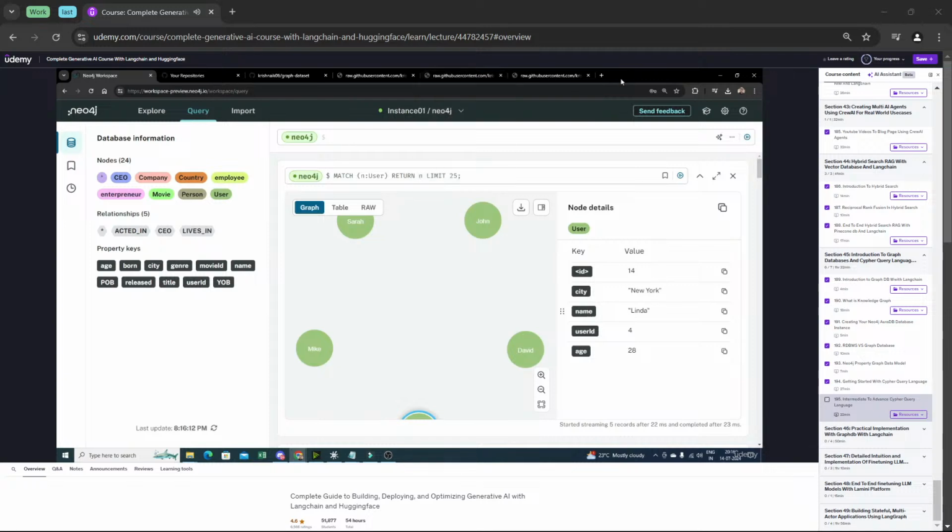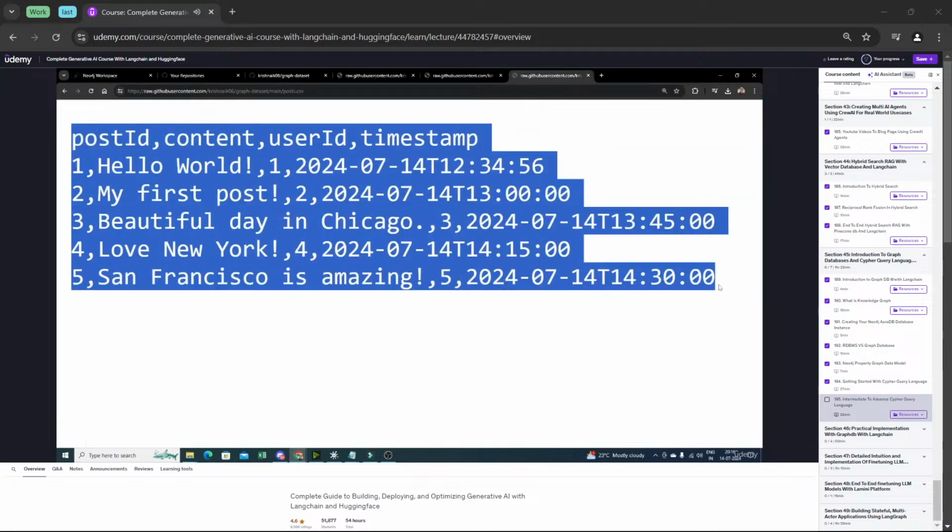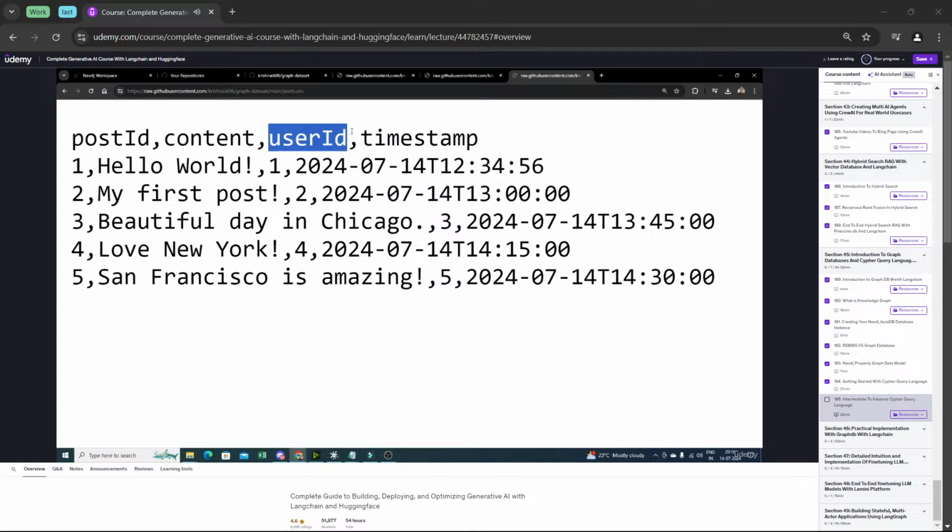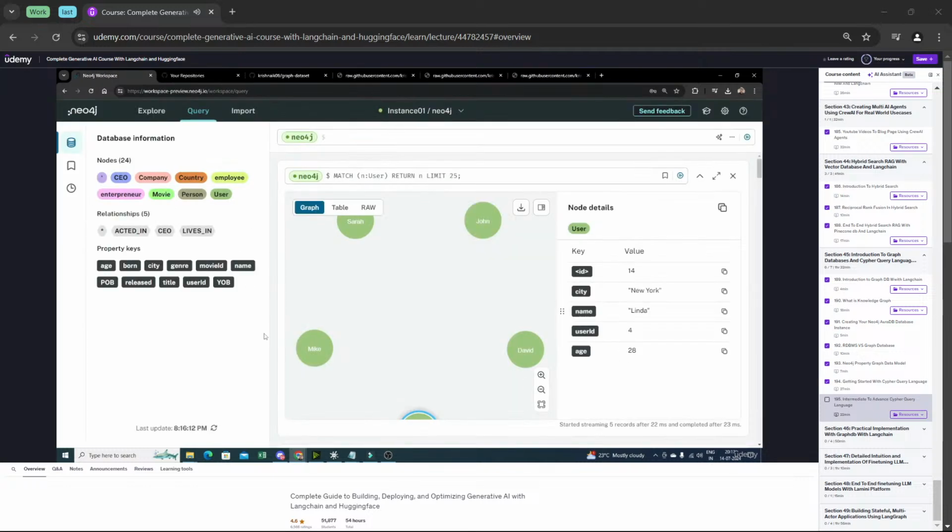Now coming to the next one. For the next one, I will just go back to my post.csv, and this is the information that I posted with respect to the post ID. And here you can see mapping is also there with respect to the user ID. Okay. So let's go ahead and upload this specific file. Now what you do is just pause the video and try to see how you will be able to load this particular file.